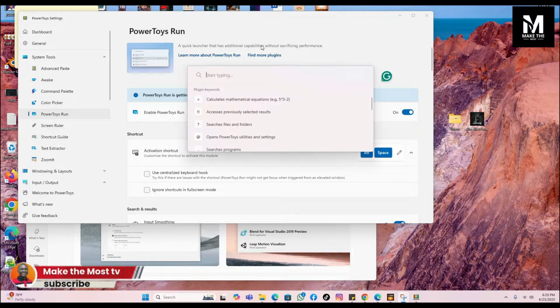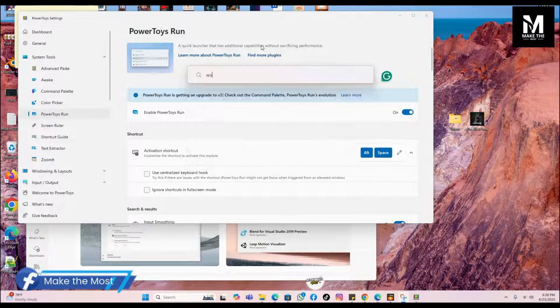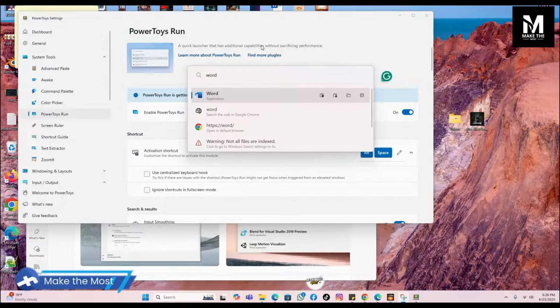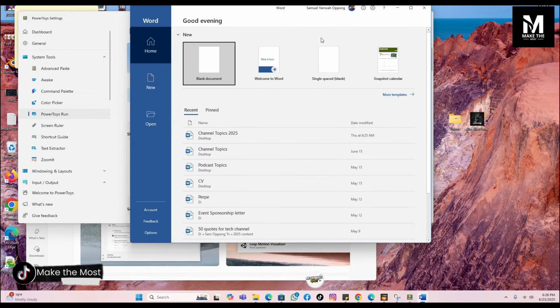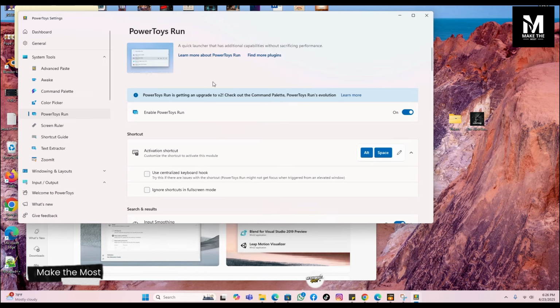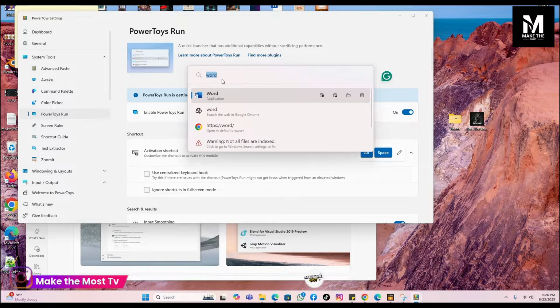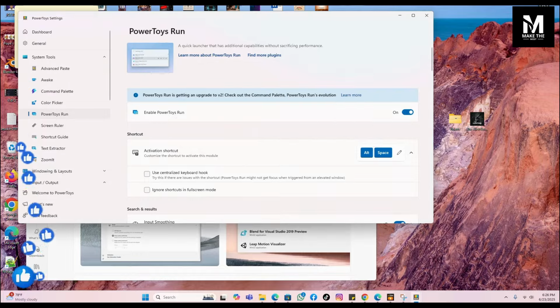PowerToys Run is a search and launcher tool like Spotlight on Mac that lets you quickly launch applications, search files and folders, perform quick calculations, convert units, run shell commands, even trigger plugins like Windows settings, processors, and more. And it has a plugin for calculators where you can use it to calculate things on the go as fast as possible. Let's take a look at how to enable PowerToys Run.